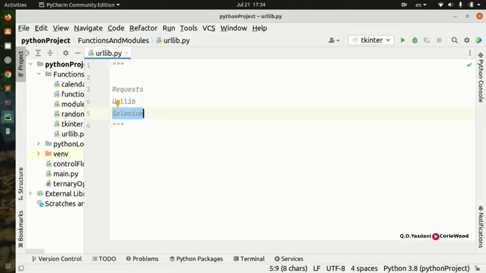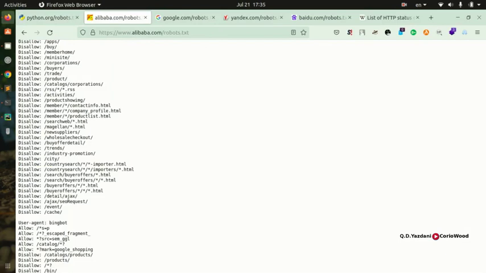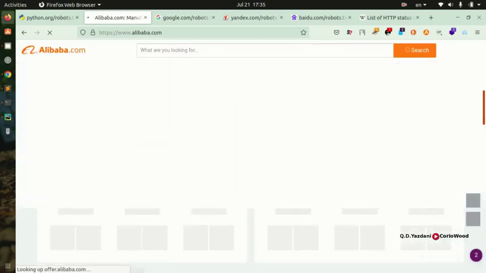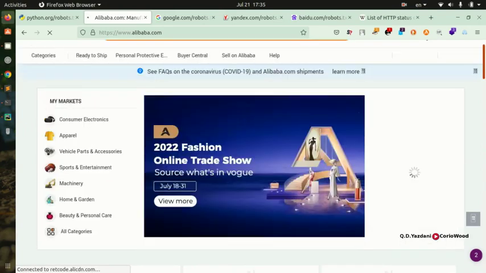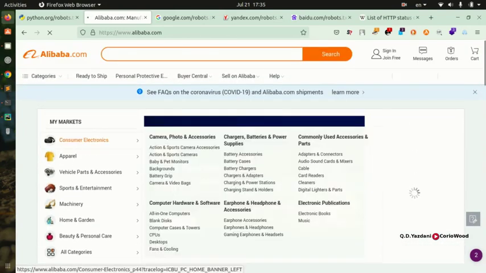In the next video, we're going to show you guys how we're going to create a request. Before that, you need to know a lot about how websites work. Alibaba has a lot of categories, a lot of stuff, a lot of things. It takes a long time to load, because it's a massive website serving around the world.